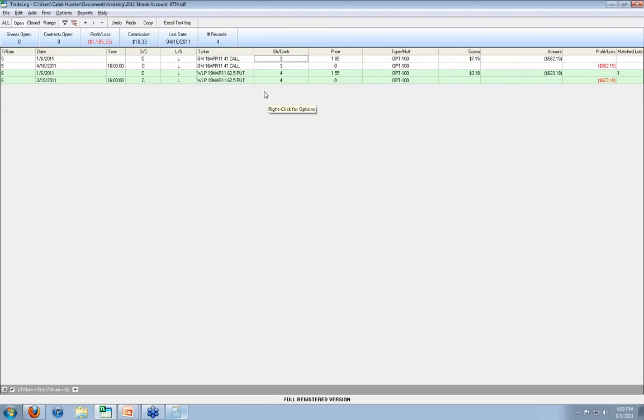Okay, so what TradeLog did here, I'll go ahead and show you in a second. What TradeLog did here was actually create a closing position for those at a 0 price. Notice here this position was expired. It creates a closing position on the expiration date, April 16th, 2011. You can see that date's the 3rd Friday of that month. TradeLog creates the closing position, 3 contracts, 0 price, and that generates a P&L for me.